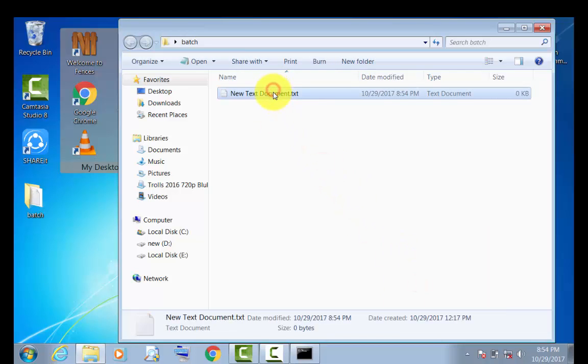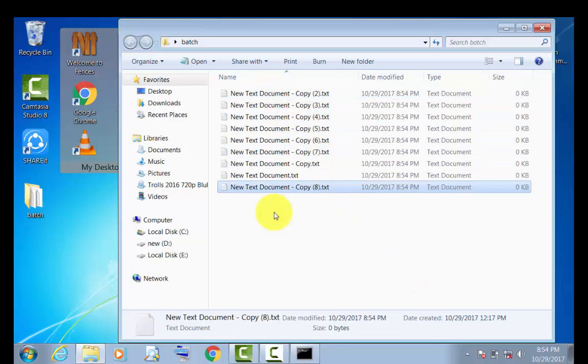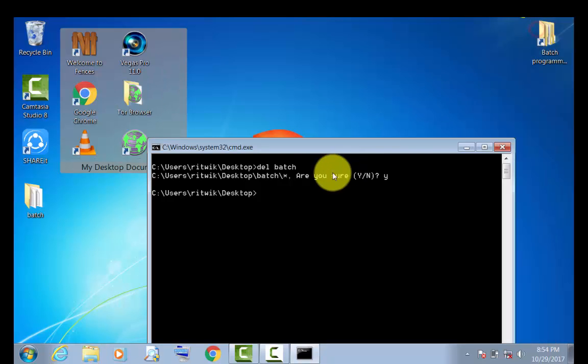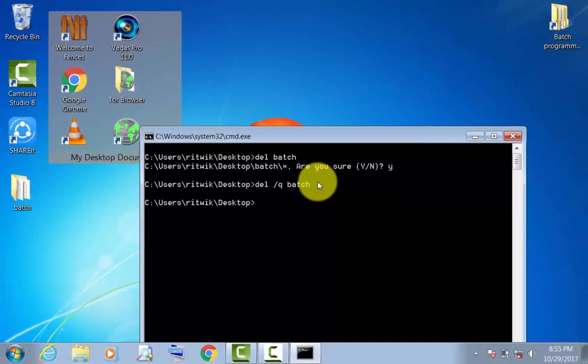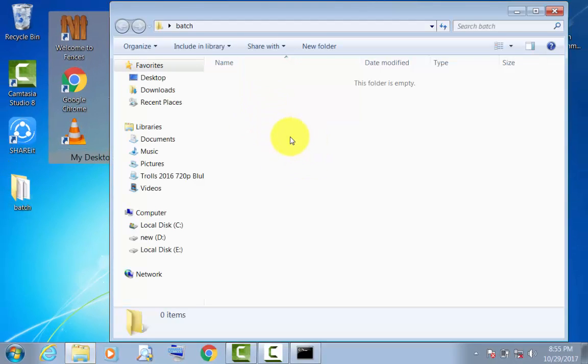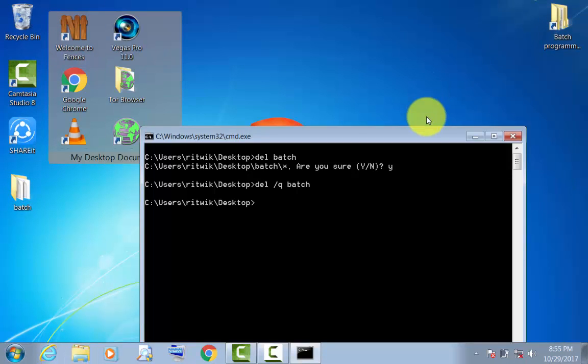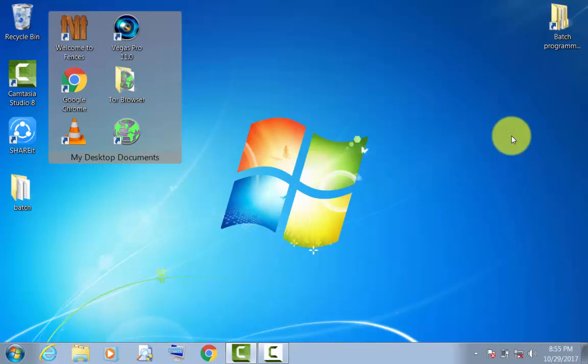Now again I have created some txt files in this batch folder. Now for the second one, batch mode or silent mode. In this mode, this operating system will not ask anything from the user. If I put like del /q batch, then it has deleted everything without asking the user. So this is called the batch mode or silent mode.